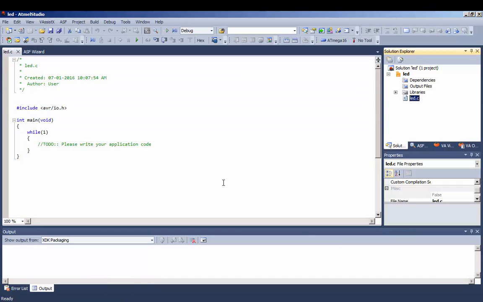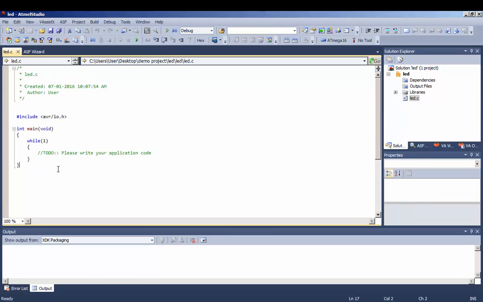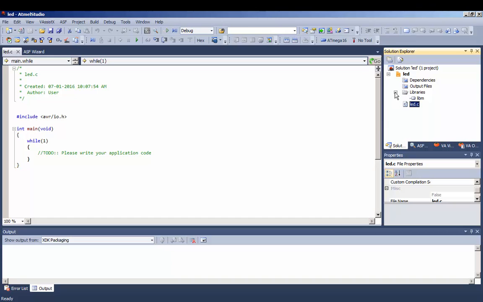So we can see the project window opened here. This is the editor. In the editor, some lines of code are already here, that is include file avr/io.h. In this file, all registers of Atmel 16, or our device, are defined. This is the main function with a while loop. And we can see here the solution explorer. We can find our file led.c here and libraries over here. Okay, let's go ahead and write down the code.